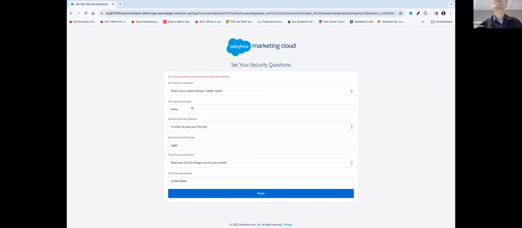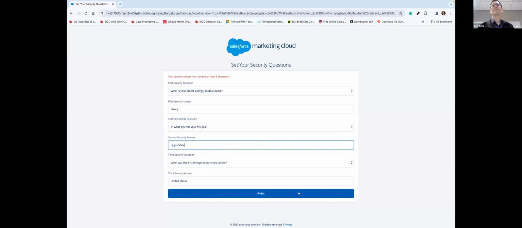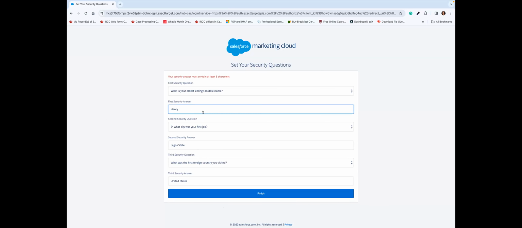Weird. Your security answer. Oh, maybe your password needs to be at least 8 characters. Oh, and Henry. Yeah, Henry may need to. Oh my God. Oh my.